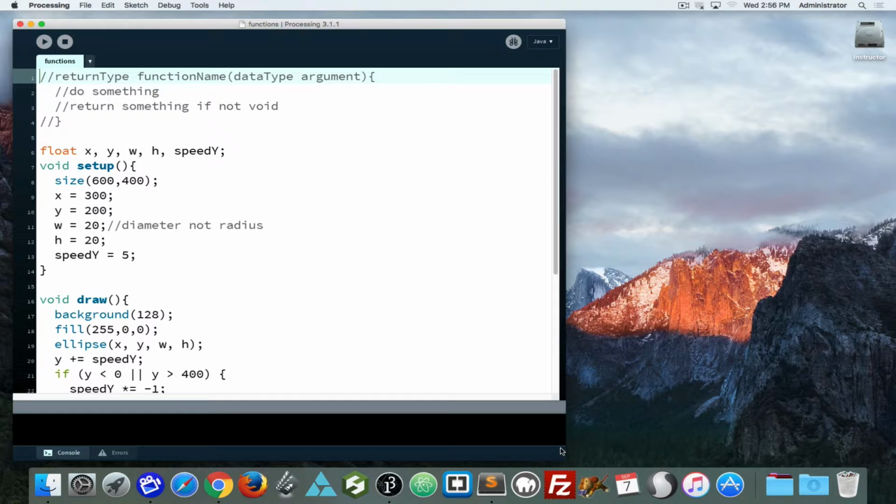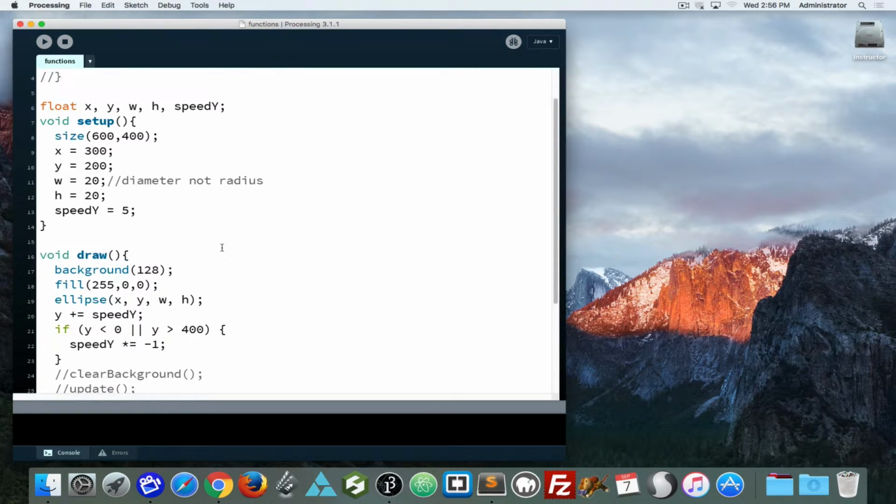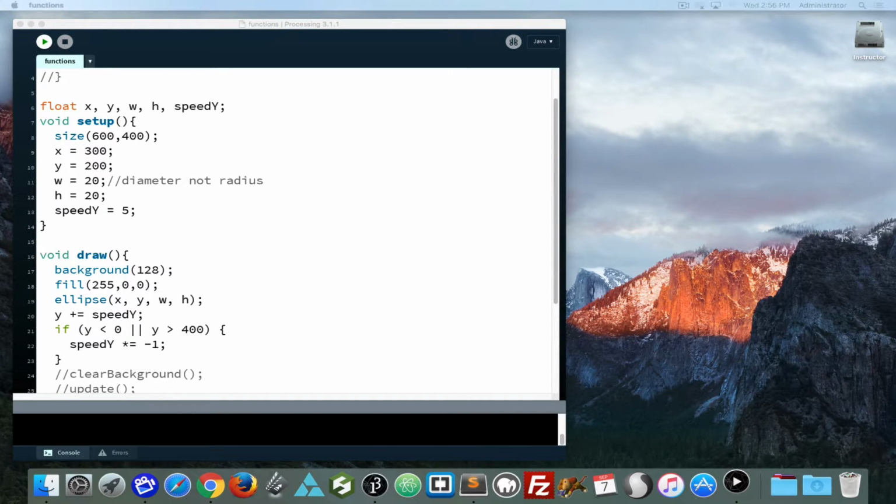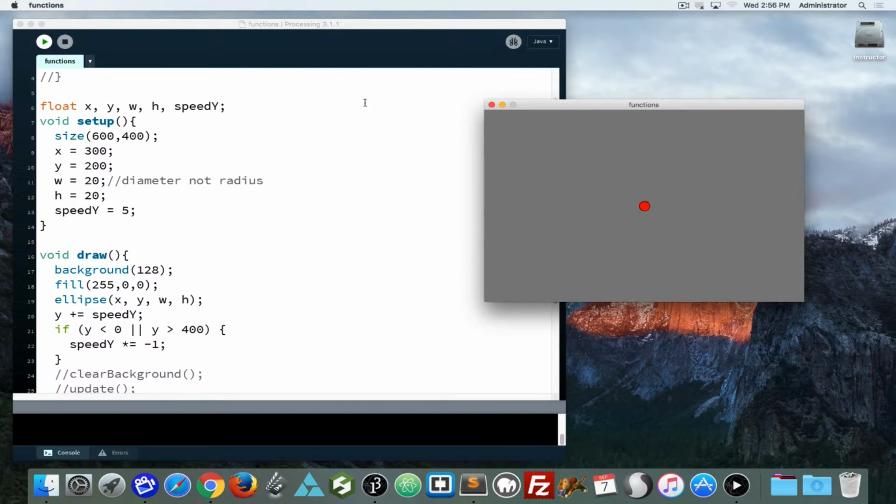So you've been using functions. You just haven't been creating them, except with your draw and setup. Draw and setup are the two functions that are built in the language that you already use. The other ones are pre-programmed, and today we're going to start making our own functions. So if I run this sketch, I've got a bouncing ball. It's not very exciting, but it's a bouncing ball.